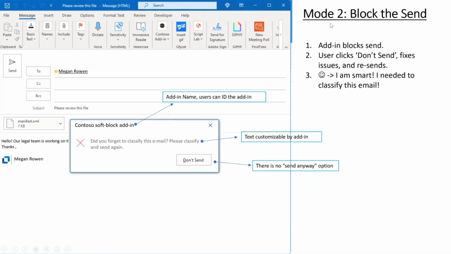Then mode 2 is block the send. You change this in the manifest. And the idea here is that you don't have the send anyway option here. So basically here you want to enforce that the user is doing something before they send the email. In this case, classification is a typical example, that you need to classify the content that you're sending. And in some conditions, this should be enforced. So this is how you do it here, right?